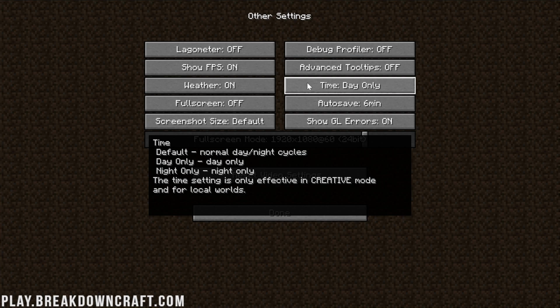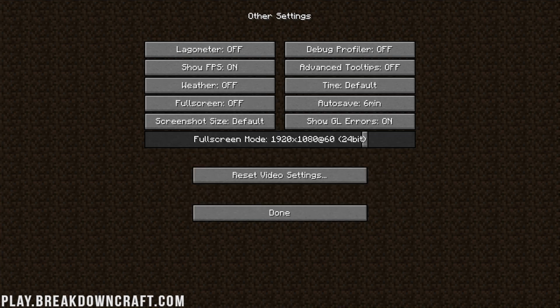Time is something else that can have a little bit of effect on lag, but only affects single player. You can set it to day only, for example, for the least amount of lag, because it's going to make entities not spawn, thus reducing lag from them. Weather is another thing. You can turn that off if you want, but it will only affect single player. And I personally like weather, so unless you're getting rain lag or something like that, you can leave that on.